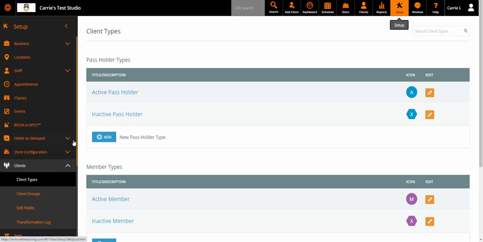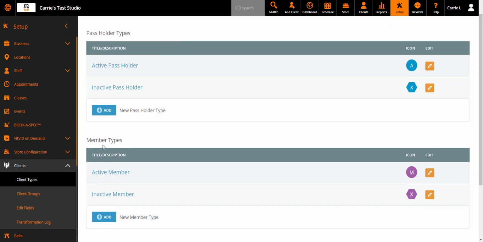Under our setup, Clients tab, and under Client Types, we want to make sure that the client type we want to access videos is created. And you might want to set ones up for both pass holder types and member types, just in the event that you have different uses for them.